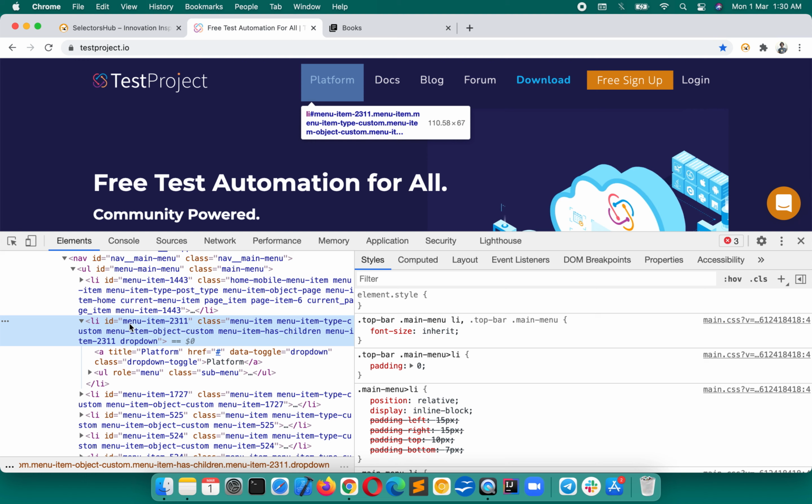Hello friend, welcome back. In this video we'll see how Selectors Hub supports dynamic XPath. Does Selectors Hub support dynamic XPath? The very first question. Yes, it supports.